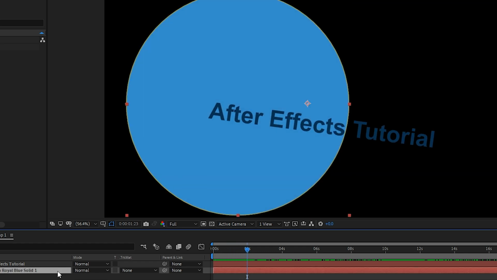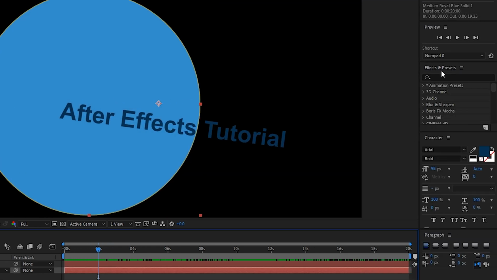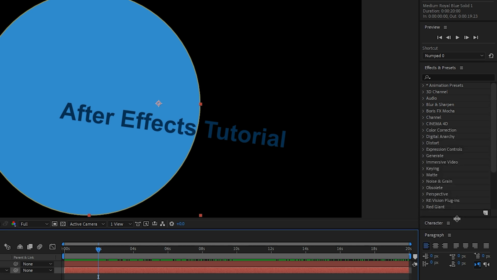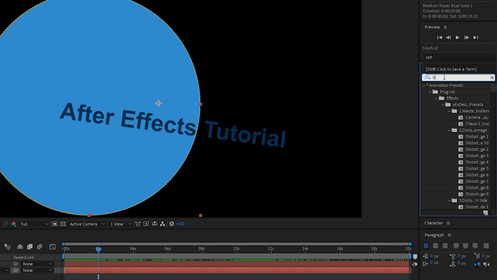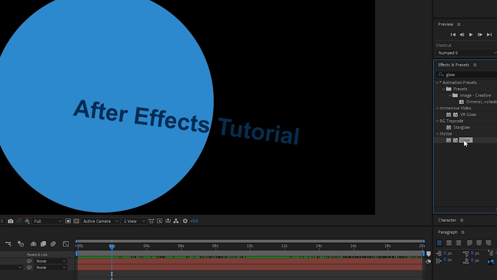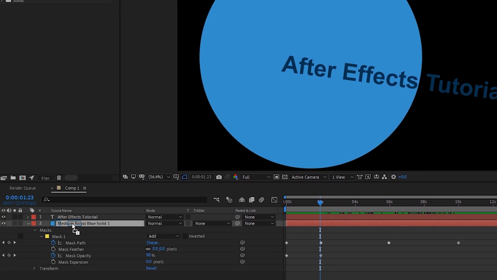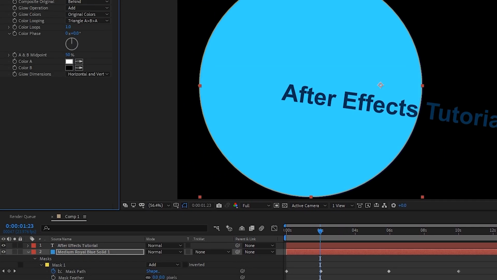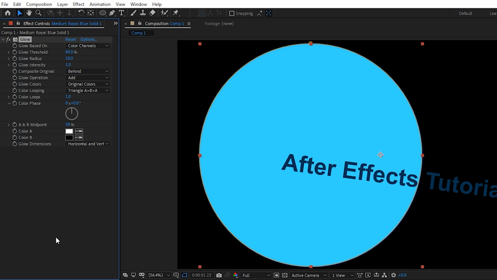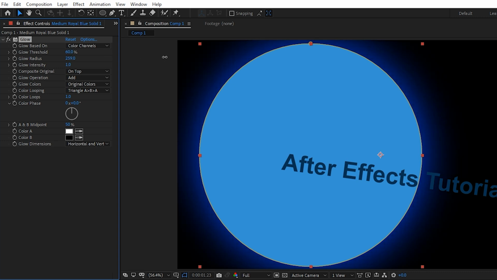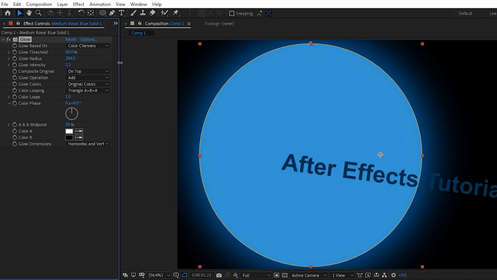And beyond that, if you wanted to start adding some effects, we can go into the effects and presets, type in, for example, glow, and then click and drag the effect and drop it on the layer that we want to. And then in our effect controls panel window, similar to Premiere Pro, this is where we can change some of the settings to get a desired result. And then under composite original, let's set it to on top, and then the glow radius will increase it. And then you can start to see the glow around the shape. We can increase the glow intensity.